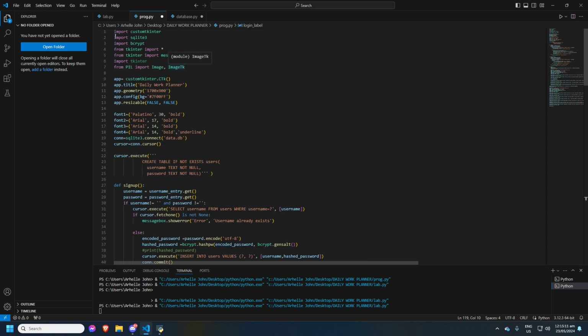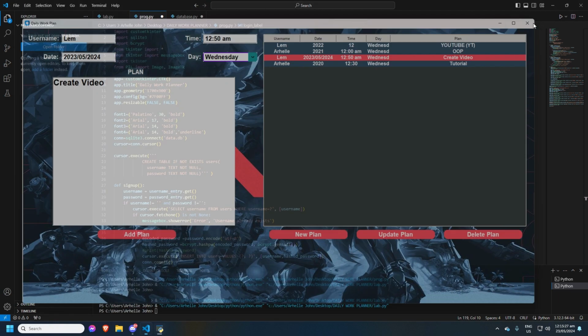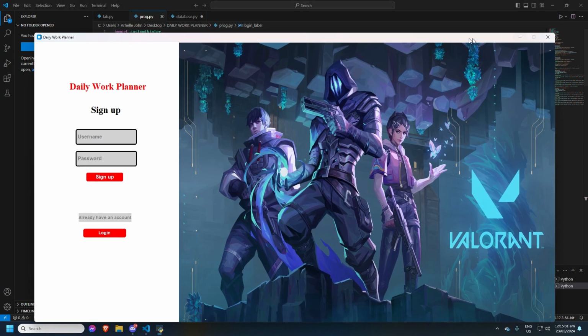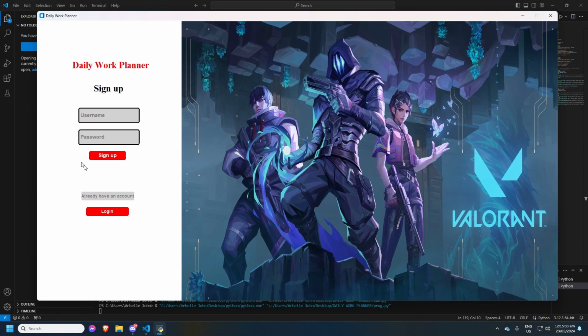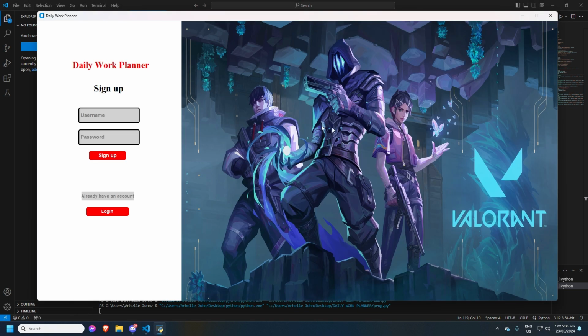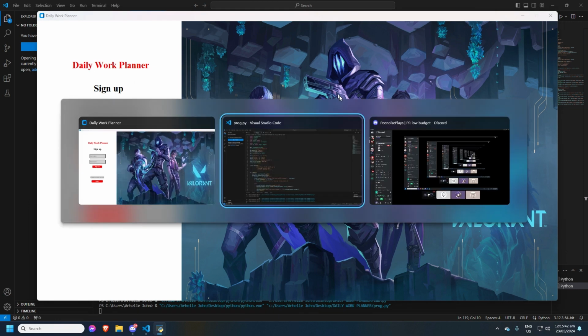Here, as you can see, we need to import customtkinter, SQLite, tree, bcrypt, tkinter, messagebox, and PIL for the image. So let's remove this, and let's go here and run this. Here, as you can see, this is the sign up button. For the login button, for the login window, sorry.